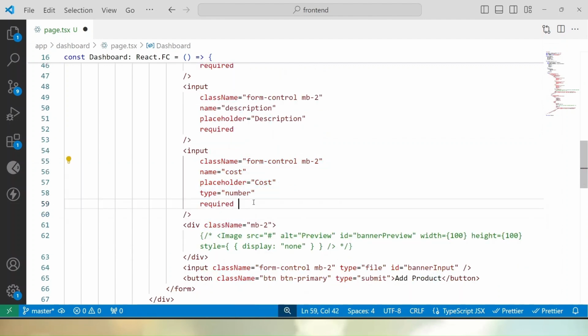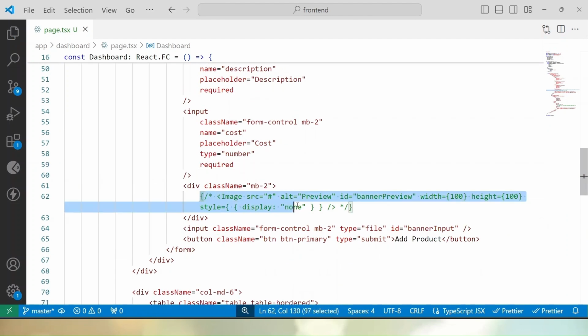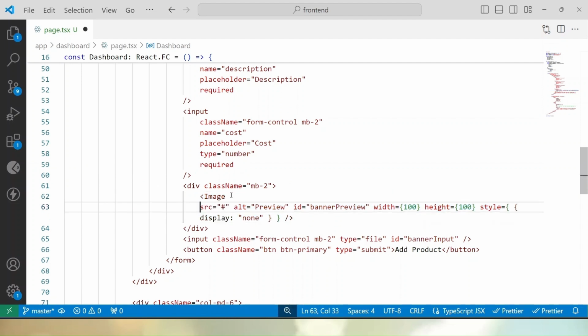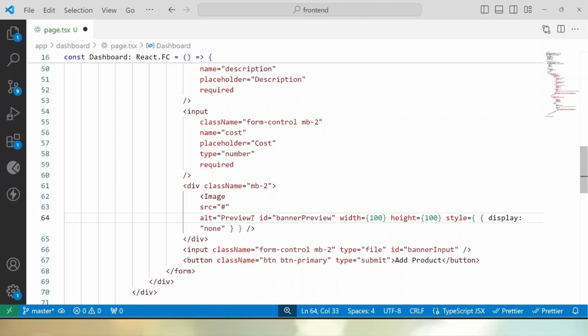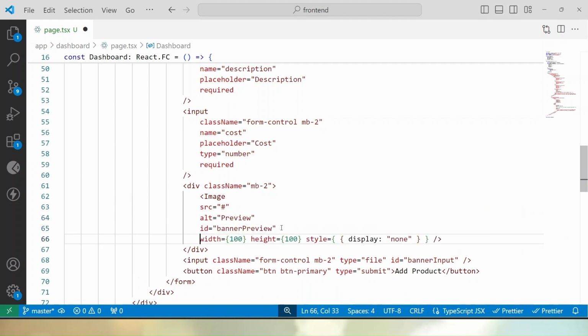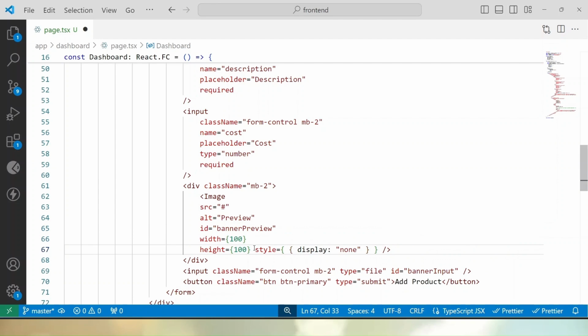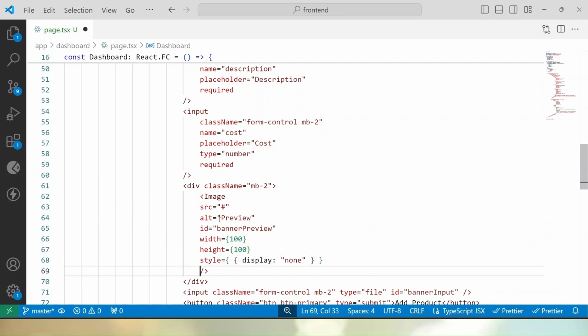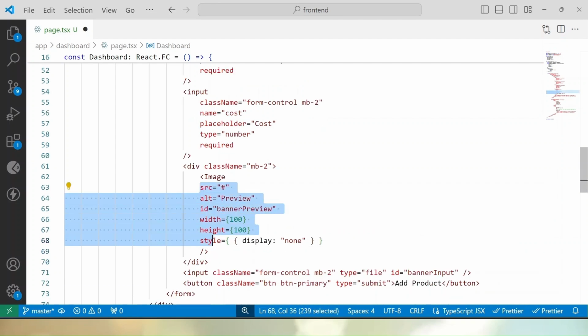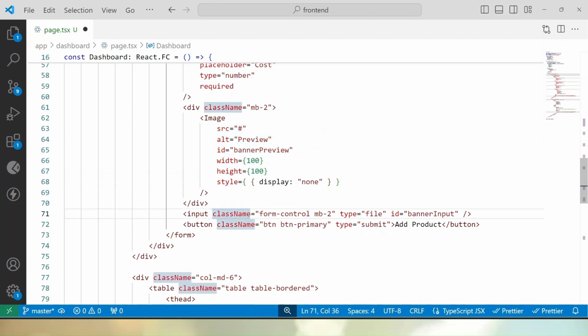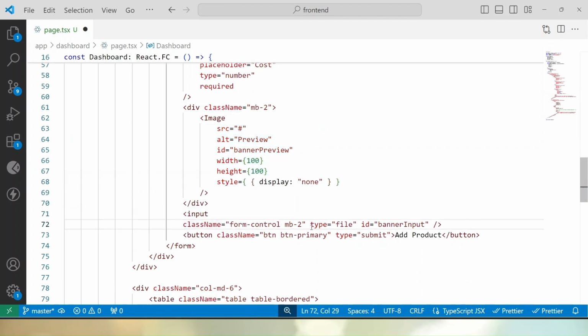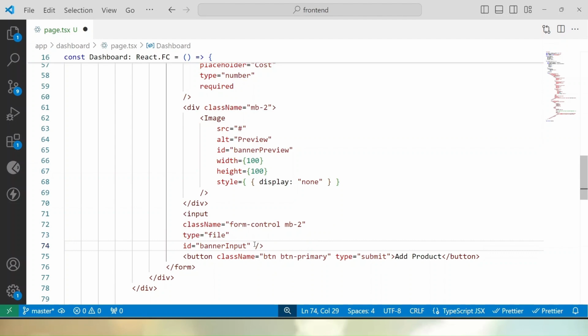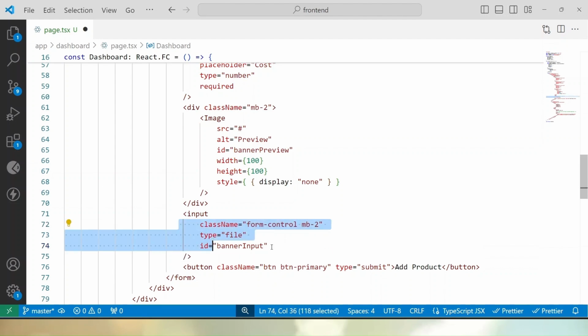Here we have the cost. And this time I will uncomment these commented lines and let's do formatting as well for this image component. So this is the image component. And finally here for the input type file button, so class type IT and file.